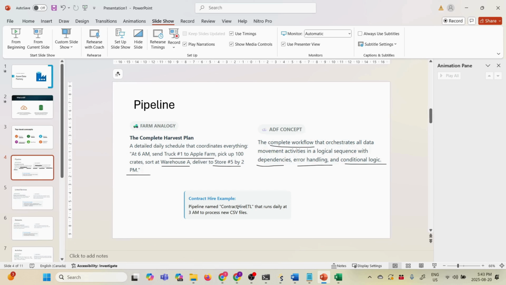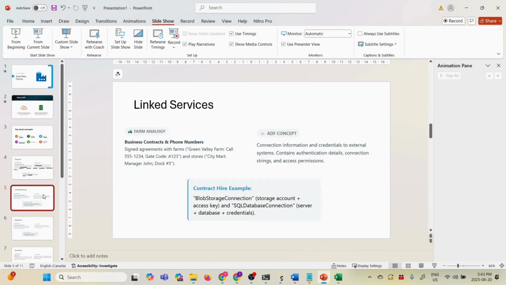So in our example, this contract hire ETL pipeline that runs every day at 3 a.m. to process new CSV files is an example for a pipeline. Okay, moving on to next.